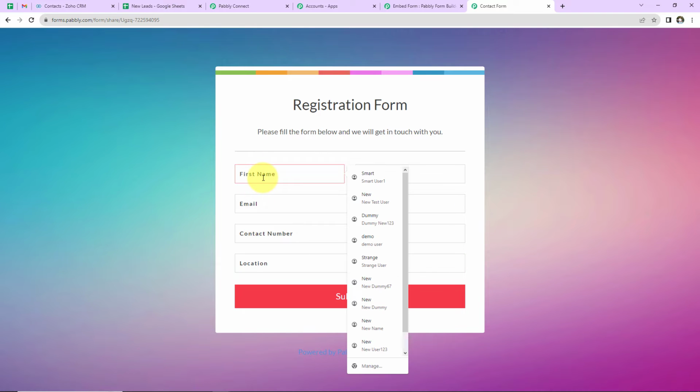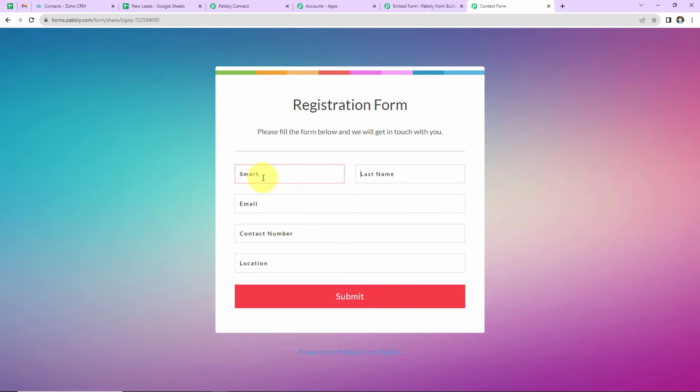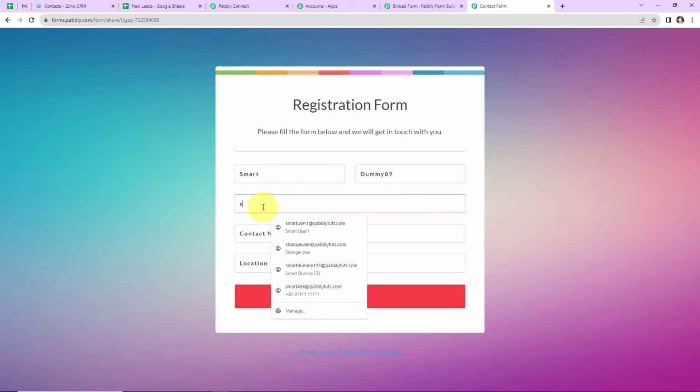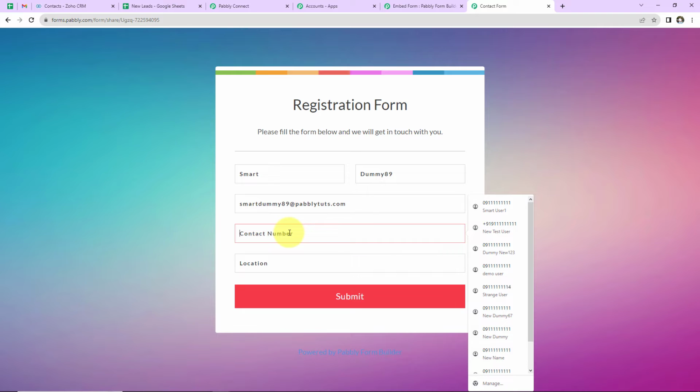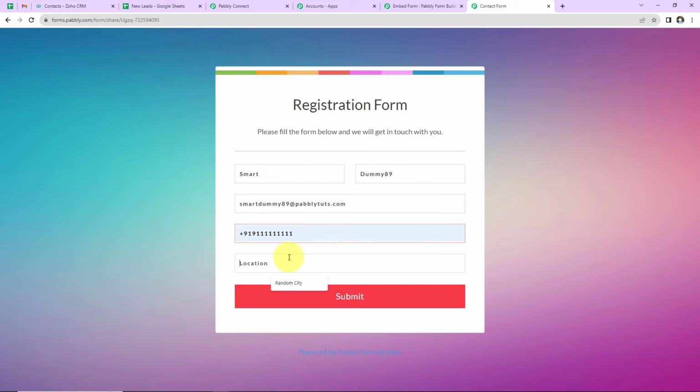So let's say the first name here is Smart. The last name is Dummy89. Then we have the email address which is smartdummy89@pabblytudes.com. Then we have got the contact number. So let's say the contact number is this. Then we have the location.